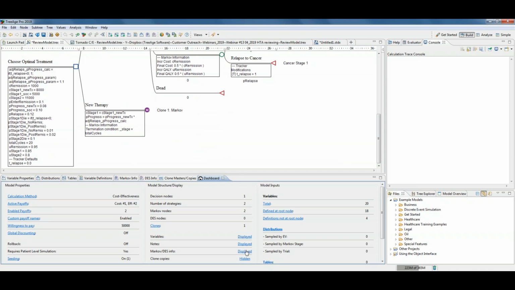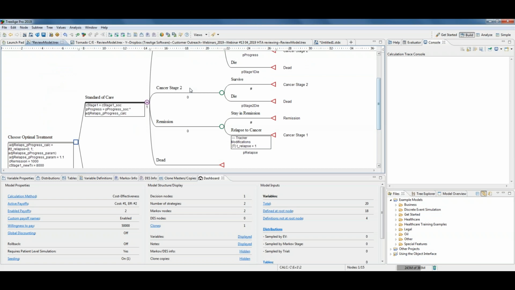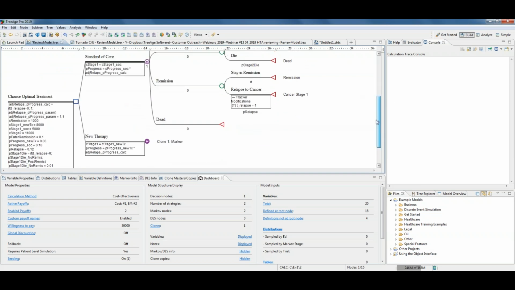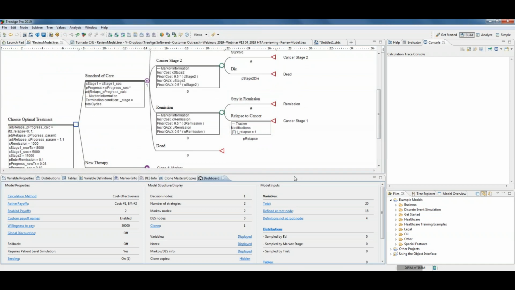The same goes for any of the other elements. For the Markov Des info, which is just the information we had beneath each of the health states about the cost, you can click that button to hide it, and if we click on it again, it will display it. So it's a really nice way to quickly turn things on and off within your model. Okay. So again, use those blue links to help you edit things in the model very quickly from the dashboard.